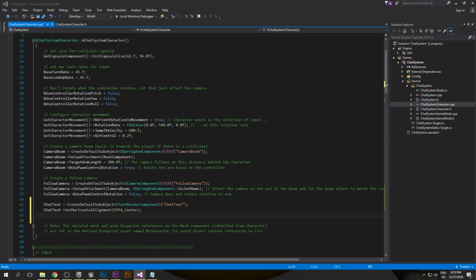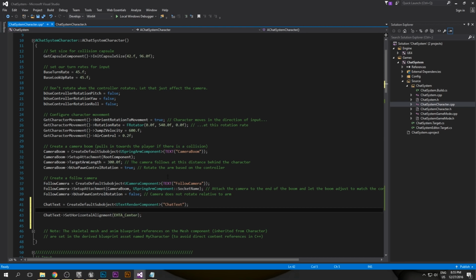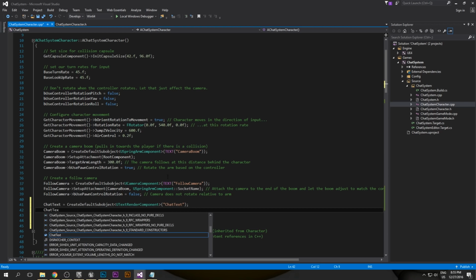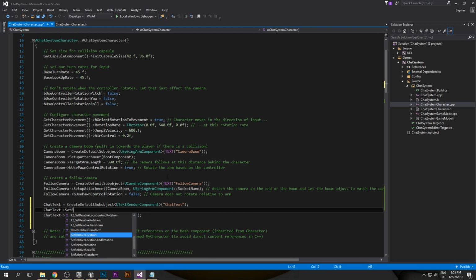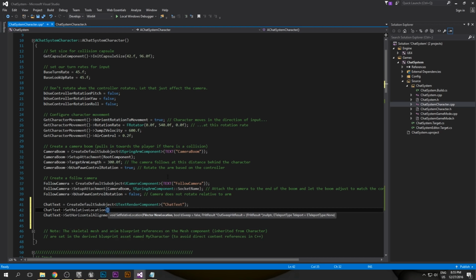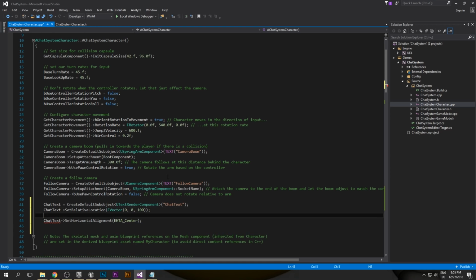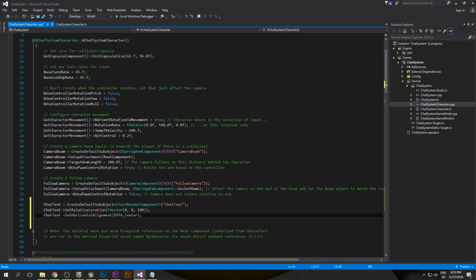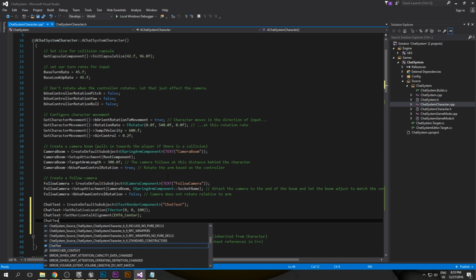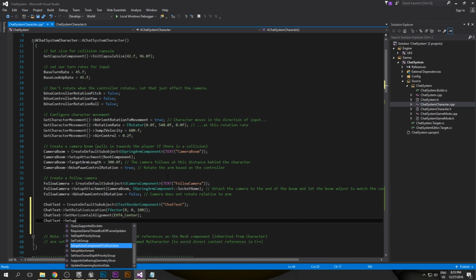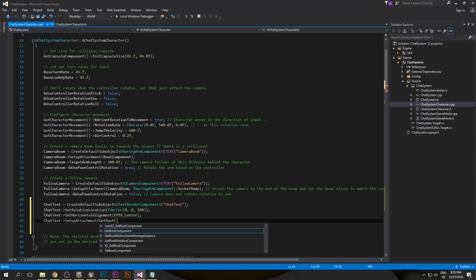Let's see. We also need to set the relative location of the chat text. Set relative location. And if we set it to this location, 0, 0, 100, that will put the text above the player's head. And then the last thing we're going to do is just attach the text to the character itself. So set up attachment, and then we'll just attach it to the root component.